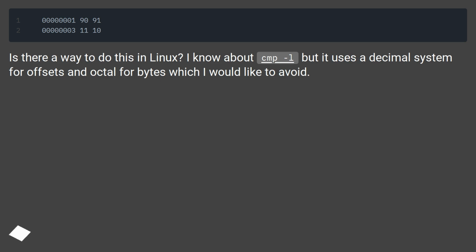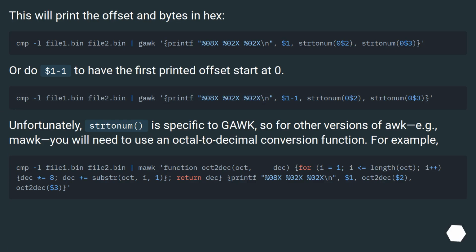I know about cmp -l, but it uses a decimal system for offsets and octal for bytes, which I would like to avoid. This will print the offset in bytes and hex. Or do $1 - 1 to have the first printed offset start at 0.